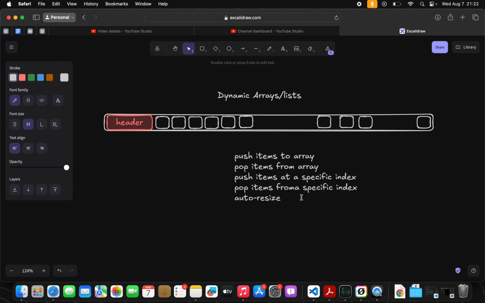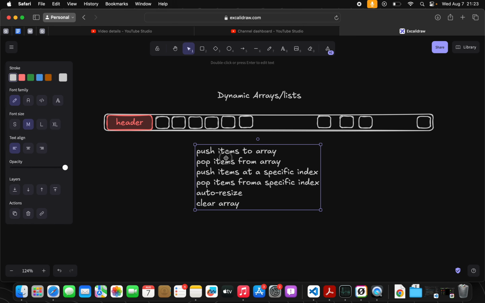All right, so it'll have auto resize, and also allow us to clear the array. So you'll be able to just call a function to say, hey, clear this array, but still keep the capacity. Okay, so this is what our dynamic array list is going to support. These are the functions it's going to support. Probably I can add more, so we'll see as we go, right?